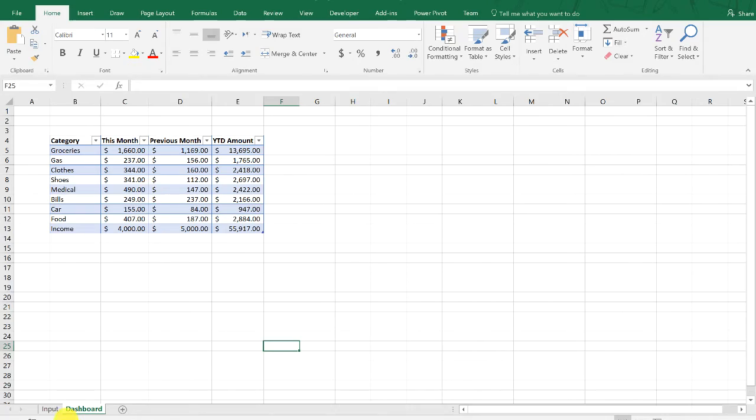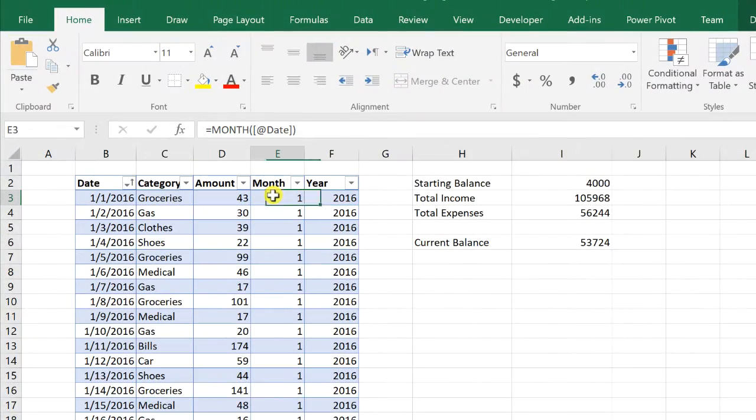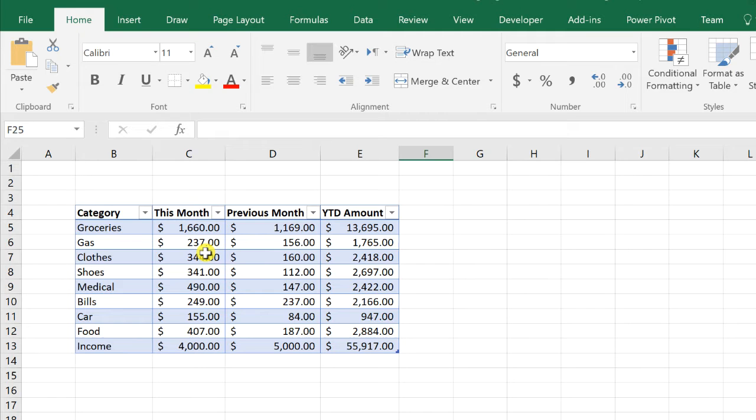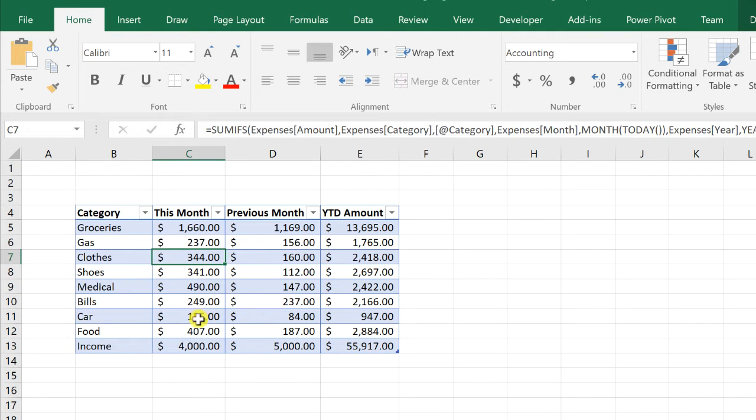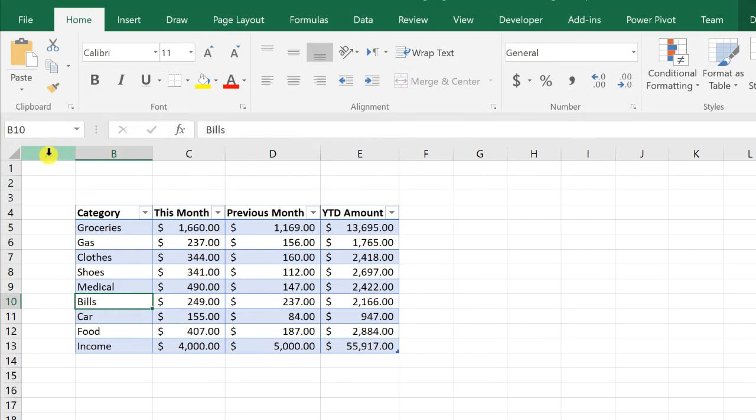In the last video we designed our input table. We added month and year columns where we calculated the month and the year for each date. We also added starting balance, total income, total expenses, and current balance. And we ended up with this simple design for a very important table which shows this month's expenses for each category, previous month's expenses for each category, and the year-to-date amount for each category. Okay, so let's go ahead and do some design changes here.